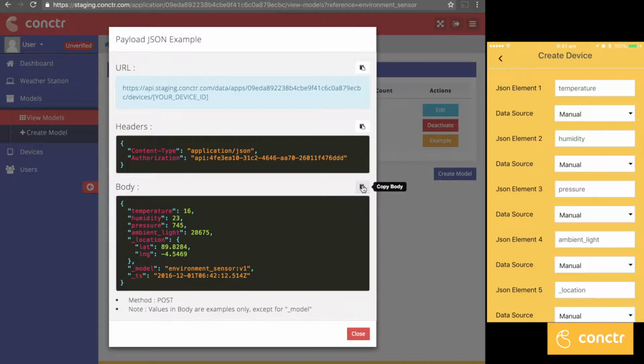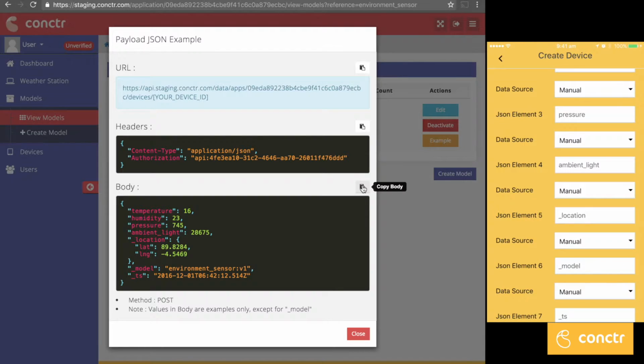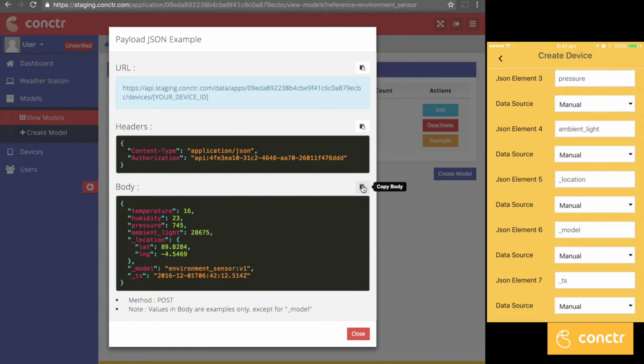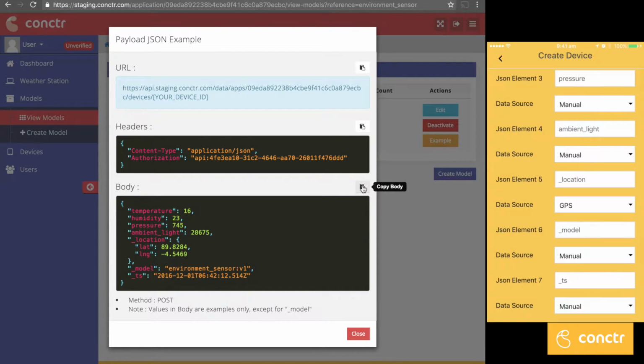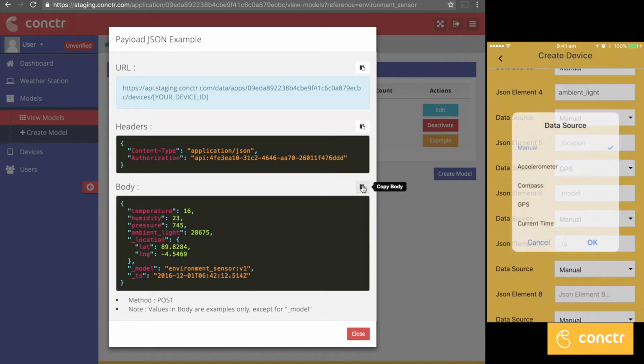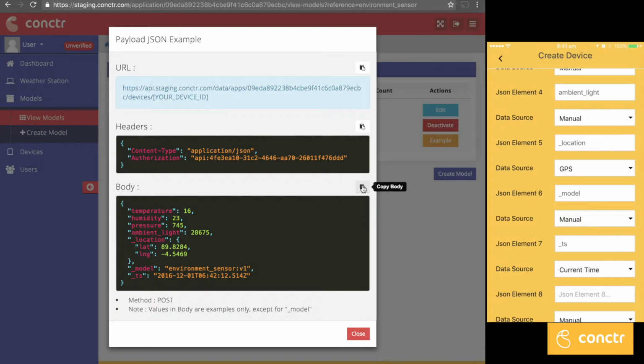I'm taken to this page, which allows me to select the data sources for each individual data field. For temperature, humidity, pressure, and ambient light, I'm going to leave the data source as manual, and I'll also leave it as manual for model. However, for location, I'm going to change the data source to GPS, and for timestamp, I'm going to change it to current time.